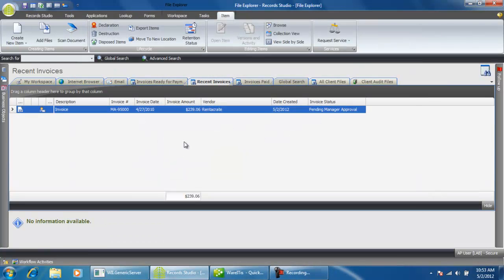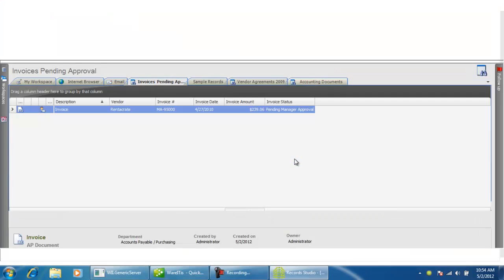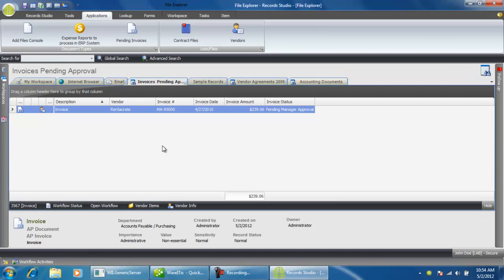So next we're going to log into Record Studio as John Doe, who's our operations manager. I'd like to point out that this user has different screens and icons that are relevant to his needs to do his job.